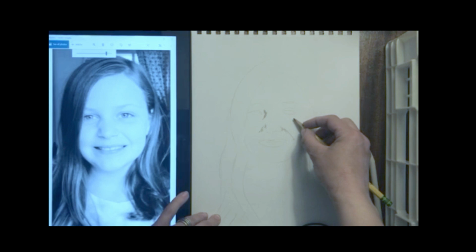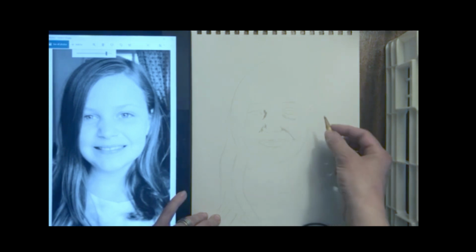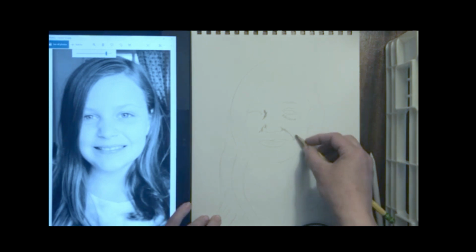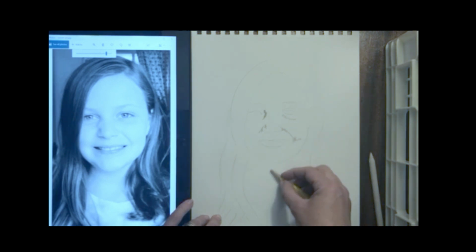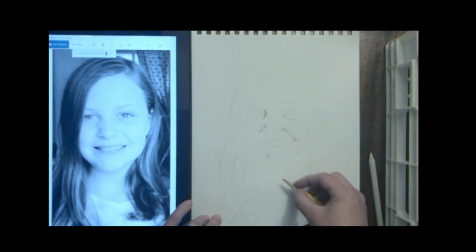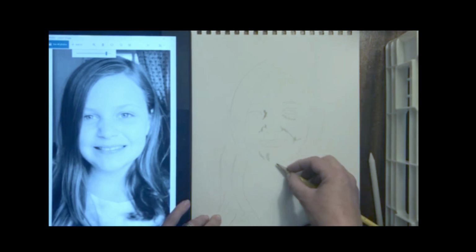Underneath her eye there's a little bit of a shadow. And if you guys would see me right now, you would see all the shadows underneath my eyes. I'm going to add some shadows onto the cheeks, around the chin, anywhere where I see a little bit, and I'm using a really light touch as I'm doing this.